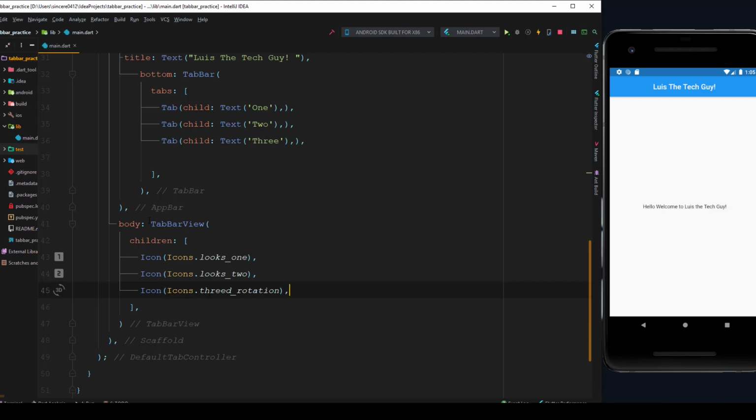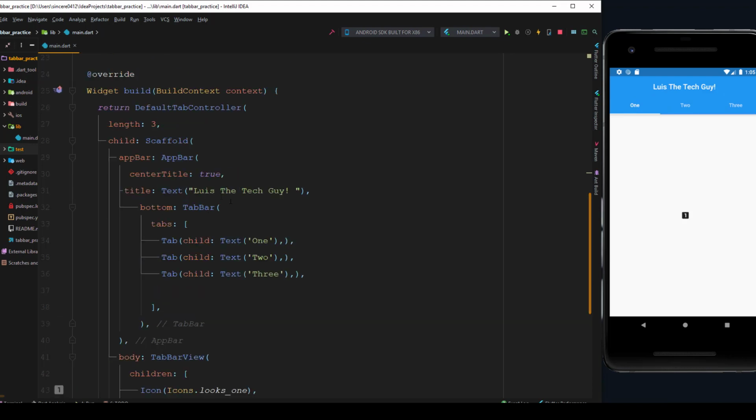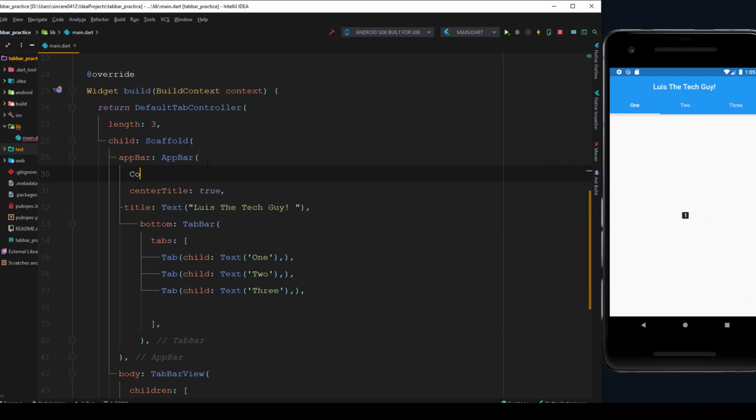Alright, so if I hot refresh this, let's see what happens. Ooh, look at that. We got a nice little setup here. We got our app bar, and we have our little tab bar, 1, 2, 3, and it links up, and you can swipe it, and that's wonderful. That's nice stuff. You can also change the color of the app bar to make it look a little different.